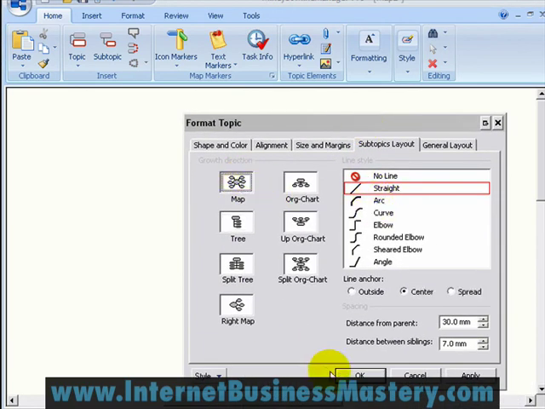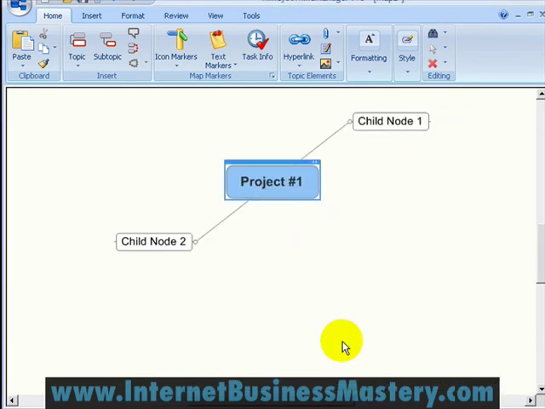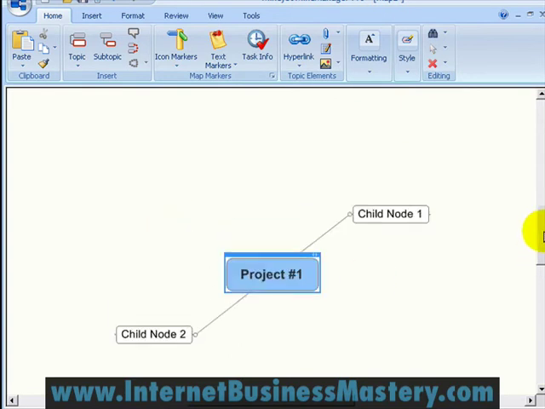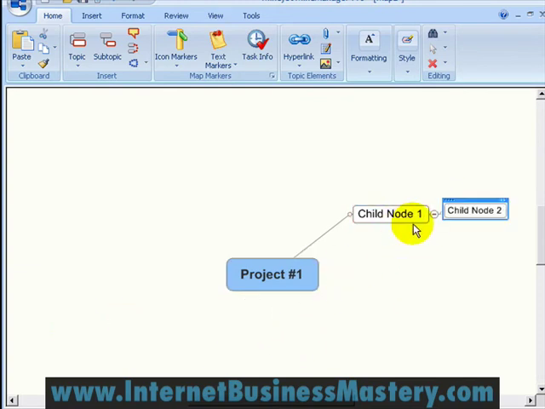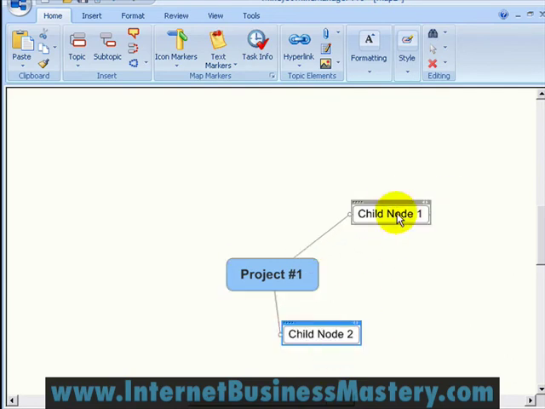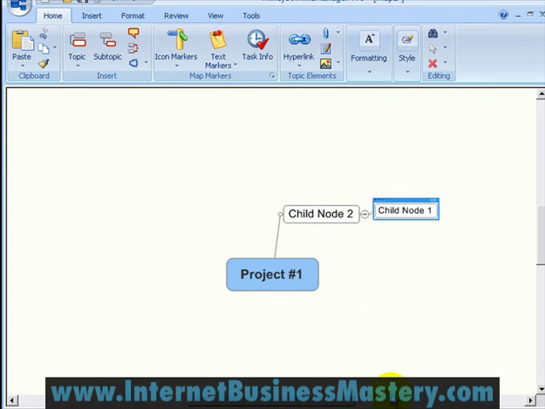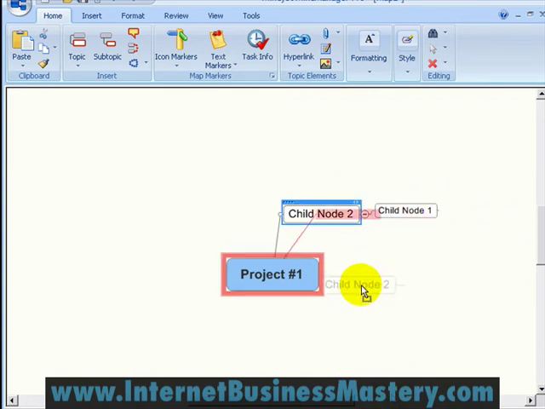I'm going to go back to the main mind map and apply that. Now, here's how easy this is to move around. Let's say we have an idea right here, and we come up with this idea, and we want to maybe put this over here. You just literally left click, grab it, and you can move these things around. You decide this wants to go here, bam, you can do that.